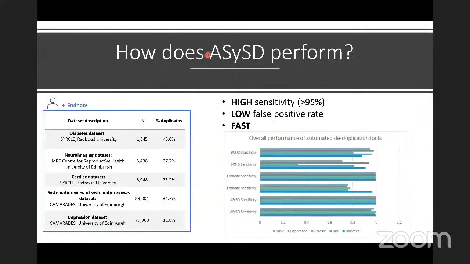So I wanted to compare how ASySD actually performed to the typical tools that people use for automated deduplication. As I said, in our lab we typically used EndNote. So I compared it to EndNote's automated deduplication function, which is the default setting for EndNote. And I also compared it to a tool developed at Bond University. It's part of their Systematic Review Accelerator suite of tools. I thought it was a good comparison because it's also a web application that you just plug your systematic search into, and then it spits out a unique set of records as a result.